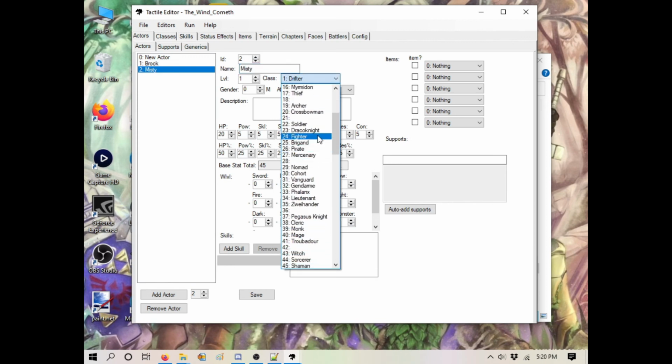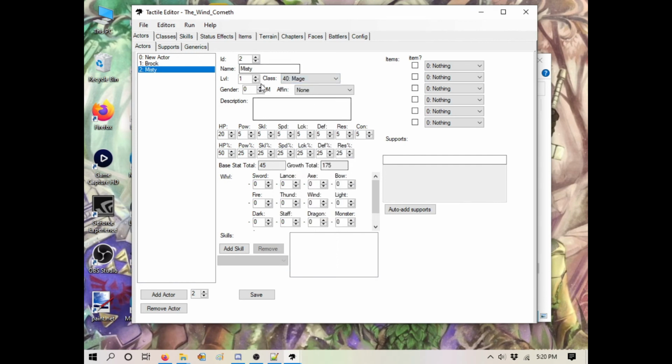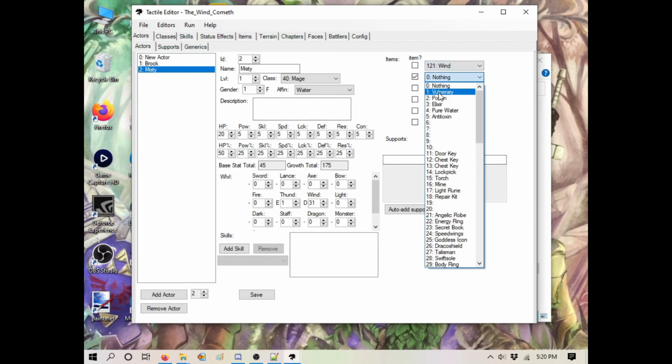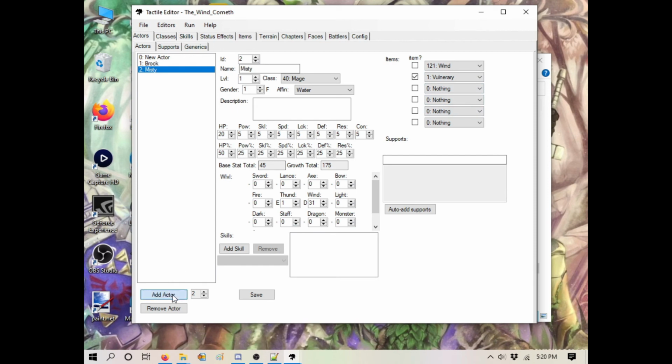Let's go and add our second character. Misty. You can be, I don't know, a mage. We can switch the gender here. So now we know that Misty is a female mage. We'll utilize that one. Water affinity. She's gonna be using wind magic, I guess, and thunder magic, sure. And she'll come with wind and a vulnerary. Sure, why not? And let's add our third guy.